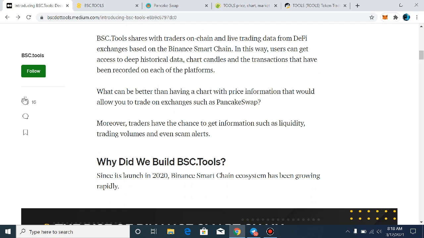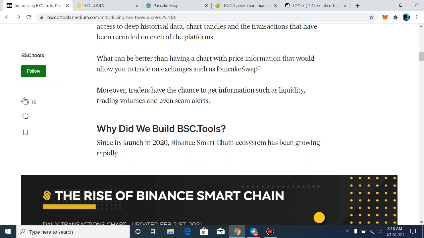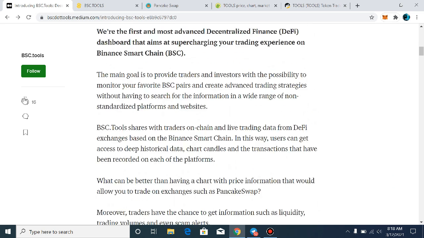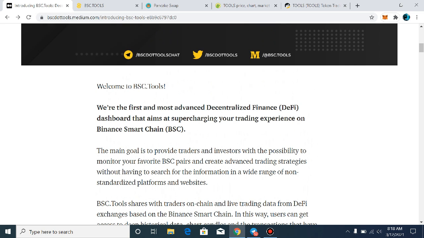In this way, users can get access to deep historical data, chart candles, and the transactions that have been recorded on each of the platforms. Overall, this token will be huge in the near future because it is providing the entire data. As you can see, the DEX tool already provides this type of data for the Uniswap exchange and the 1inch exchange. So the Tool token will help you get the entire data which is available on BSC scan at the moment.